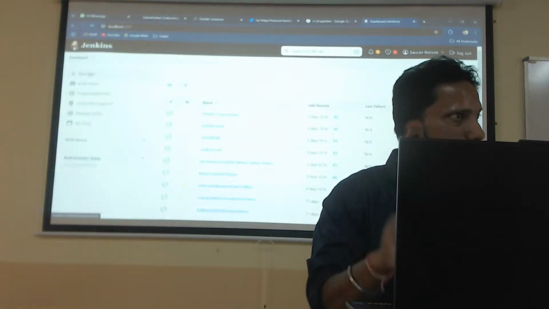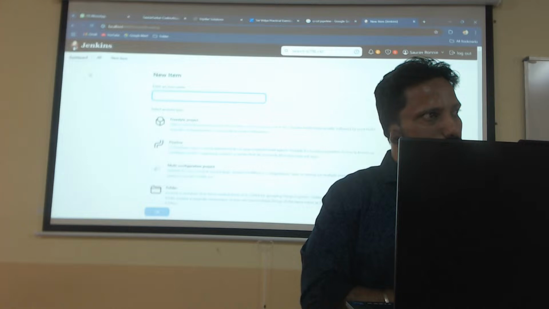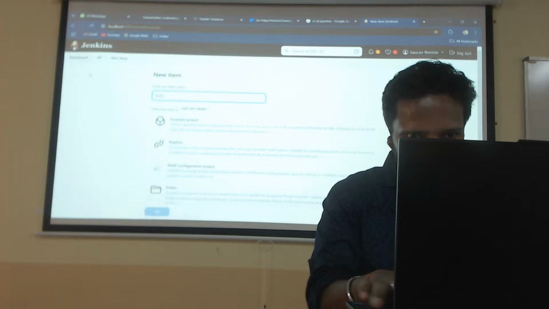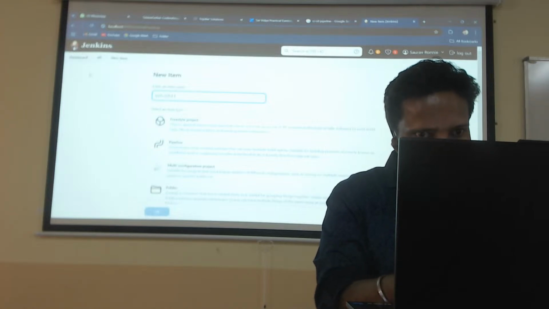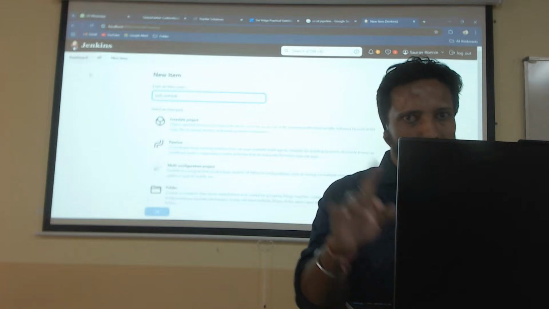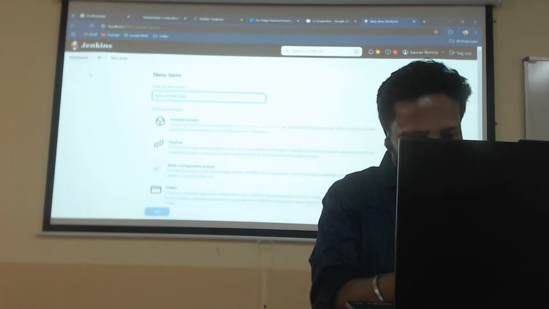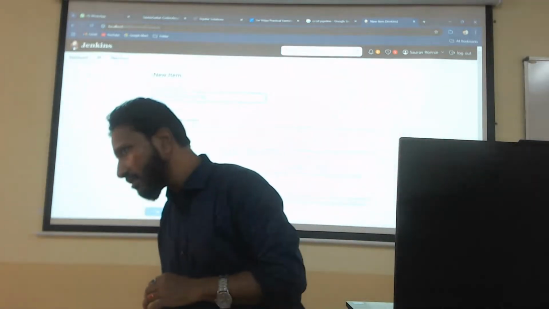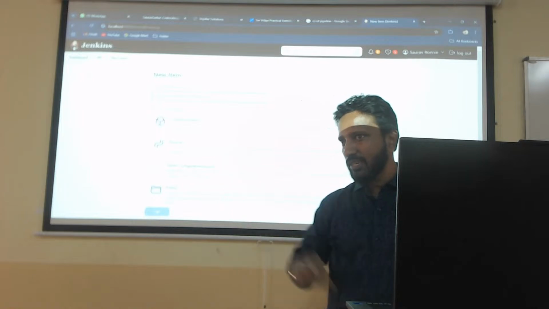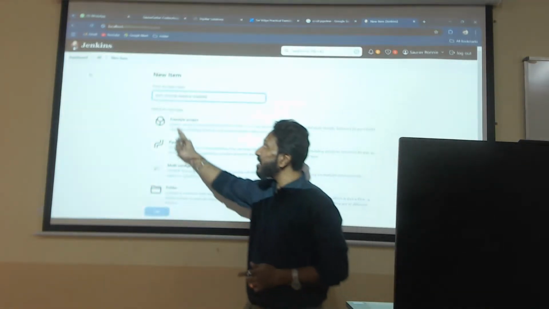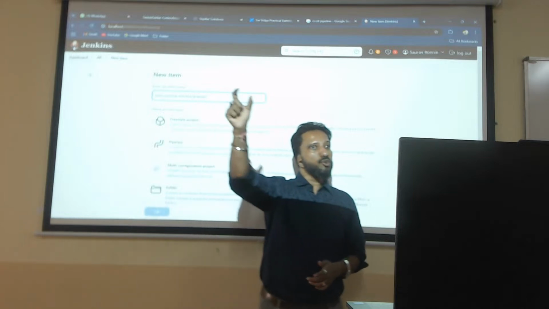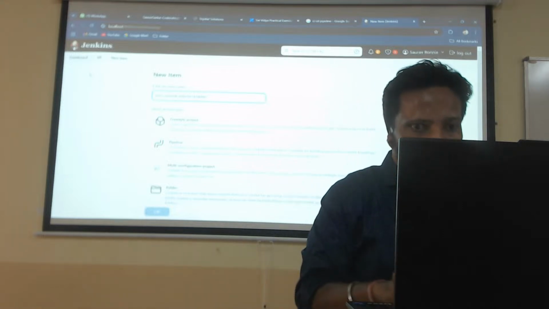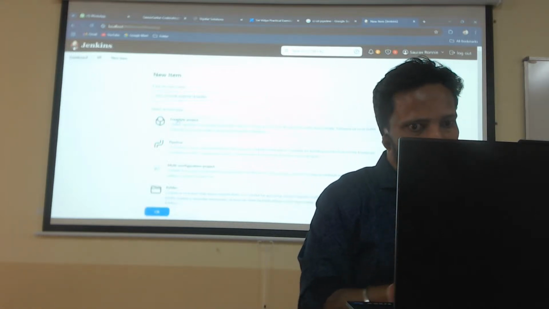Create a new item. New item. You write down SVIT GitHub, hyphen, no space, GitHub Maven Jenkins. Go to the dashboard; there is a new item with a plus. See what I have written: SVIT GitHub Maven Jenkins. A GitHub Maven project is being run in Jenkins. Understood? Now, this project only.